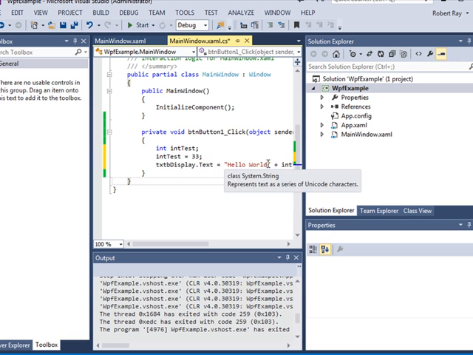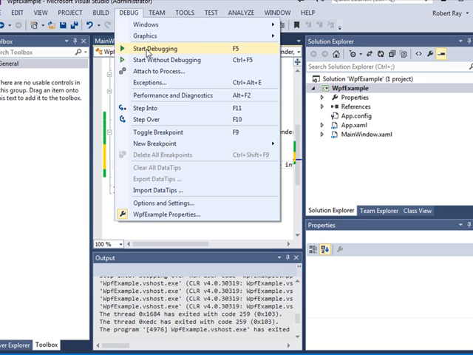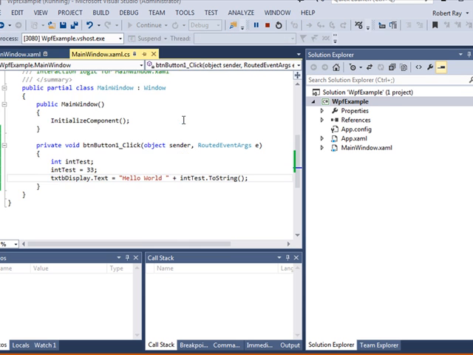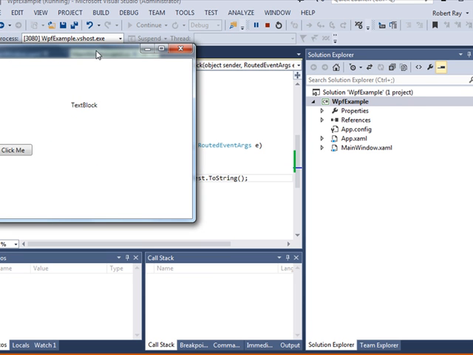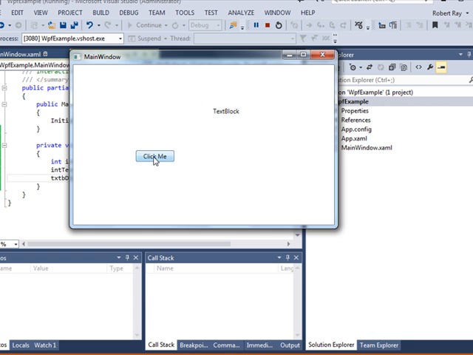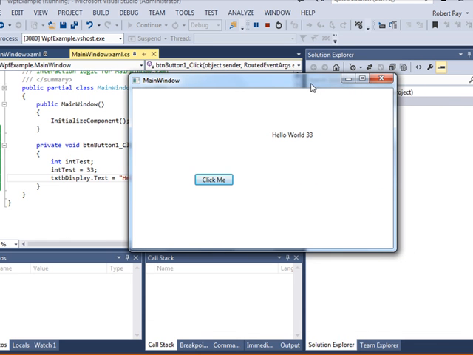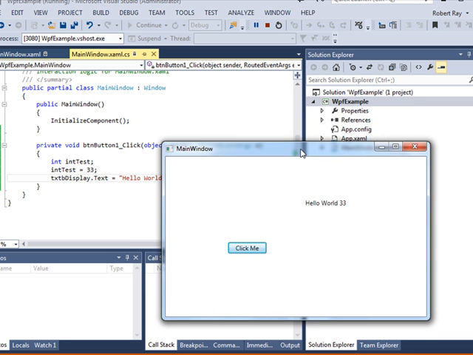Let's go ahead and debug, start debugging. And here we've got our click me, and it has hello world plus whatever value we assign to it, which is 33. Okay, that'll get us started on really basic XAML, and I will stop there.